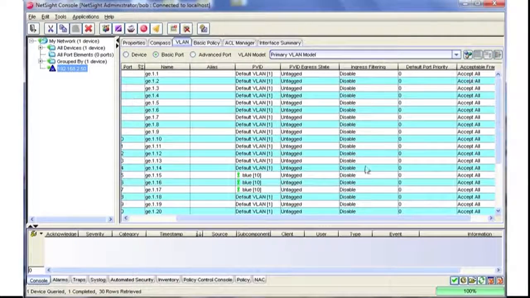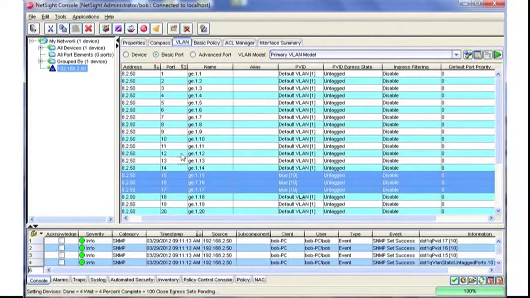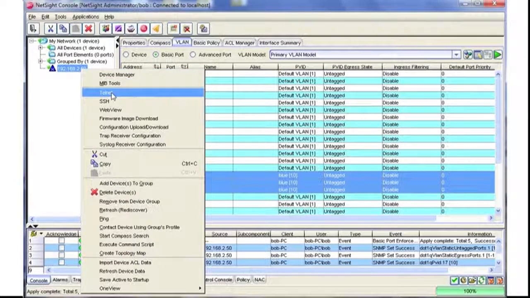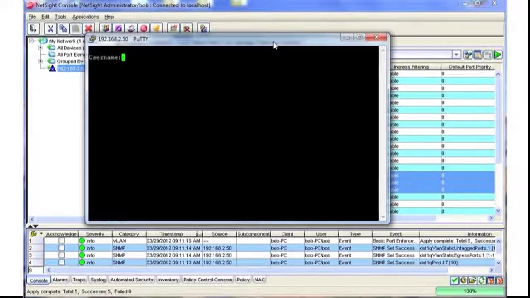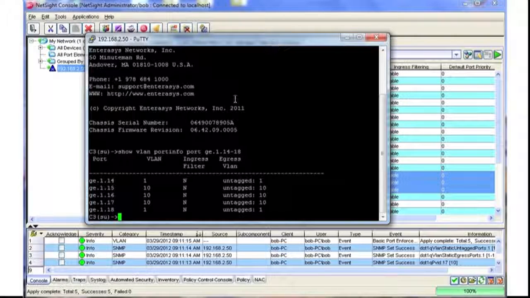We'll apply that, and now you'll notice that these ports are actually set for that VLAN. We'll tell that to the switch and verify that. And we'll go a little bit larger than the range just so we can see that the other VLANs are still set for 1.